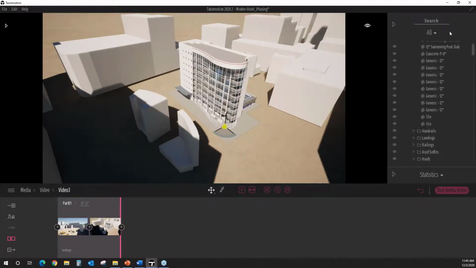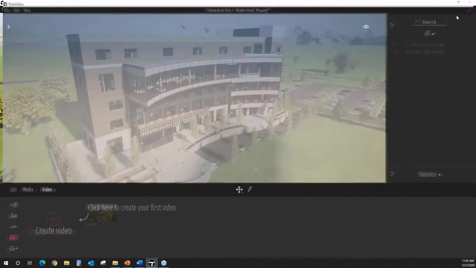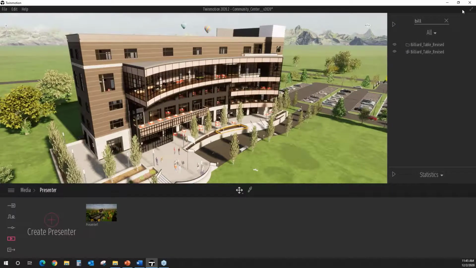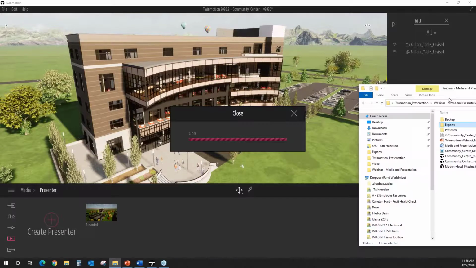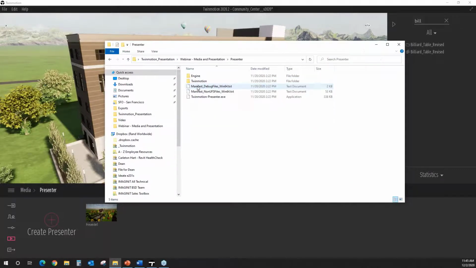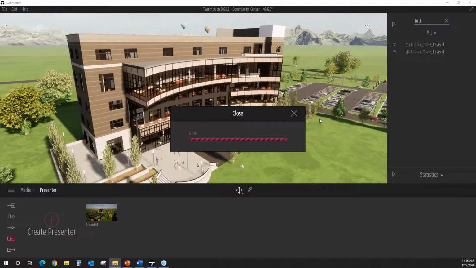And just one last thing I wanted to show you. Let me get out of these two projects here. So bear with me. I'm going to get out of this one as well. And what I wanted to show you was the presenter file. So again, inside of Twinmotion, inside of Media, you're going to create a presenter file. And essentially, it's this Twinmotion presenter exe file. So once you've composed that exe file, it's just a matter of sharing it with your client or your customer. I just want to wait for this to close out here. So just bear with me. It'll take just a minute.